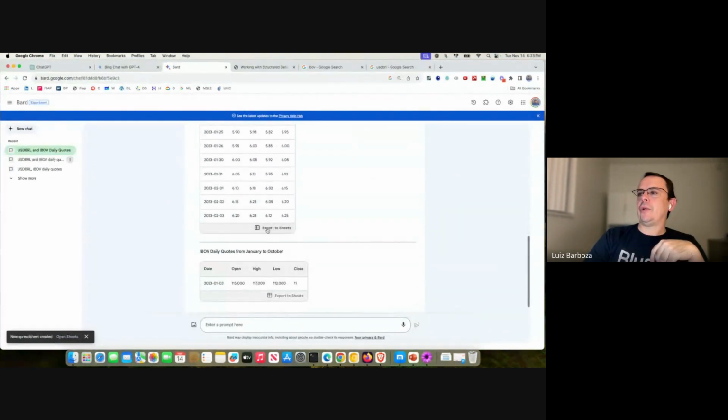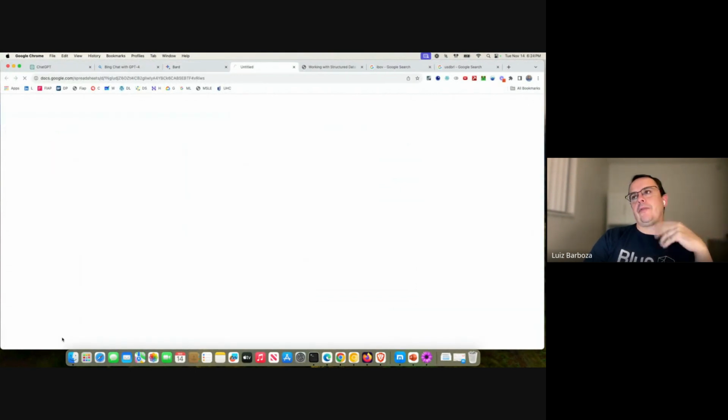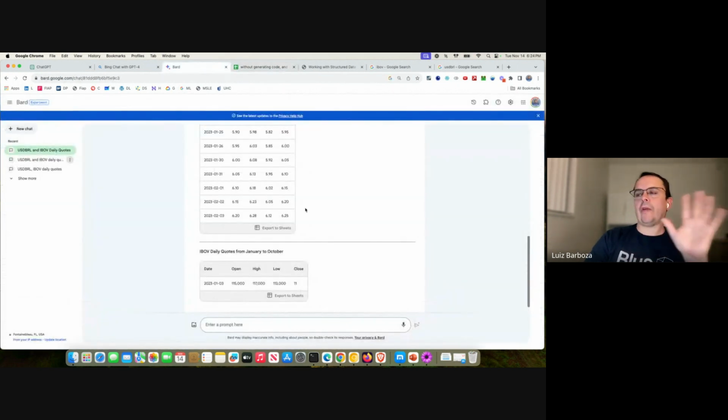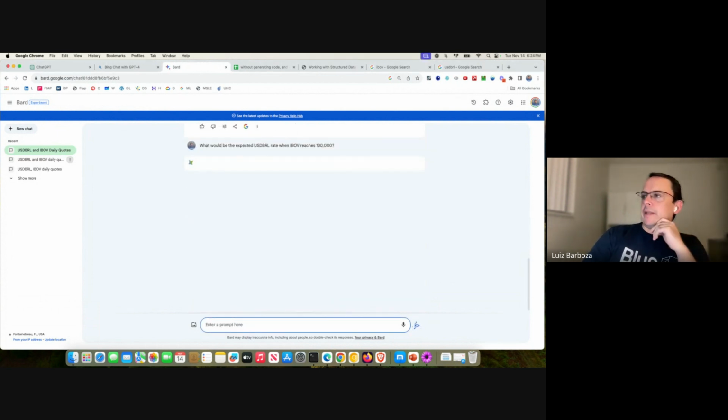even enables you to export all this data as Google Sheets. So you can use it somewhere else, export it, do coding, whatever you prefer, if you want to handle that data. But now let's follow the very same question that we asked the other LLMs. So let's ask it what would be the expected exchange rate based on the stock market index reaching whatever value.